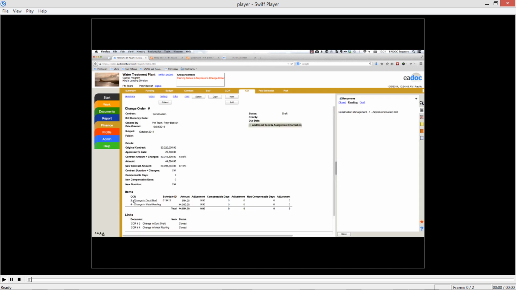Save button. So you can see here we had a change in the duct shaft, and then we also got that change in metal roofing. So that's the one we worked on today. This obviously had been approved and closed previously, and it adds the two together. Also up here, I get a summary of what's going on. There's my original contract value, approved to date. My contract plus changes, so that's my new contract value, and then down here I've got my new amount and then what my contract amount is going to be after all the changes have been approved today.